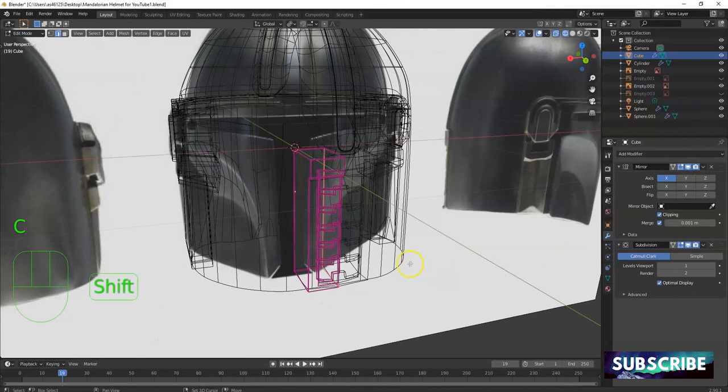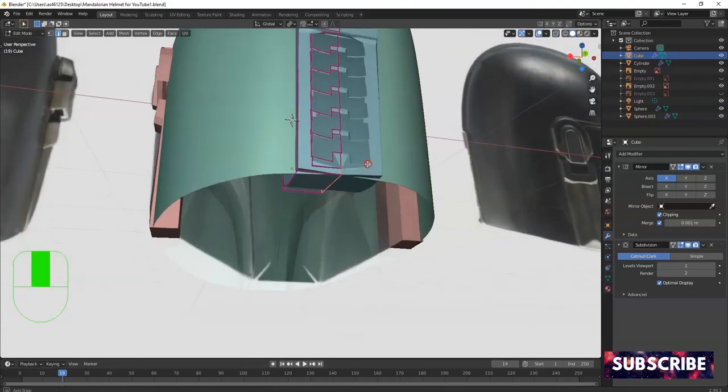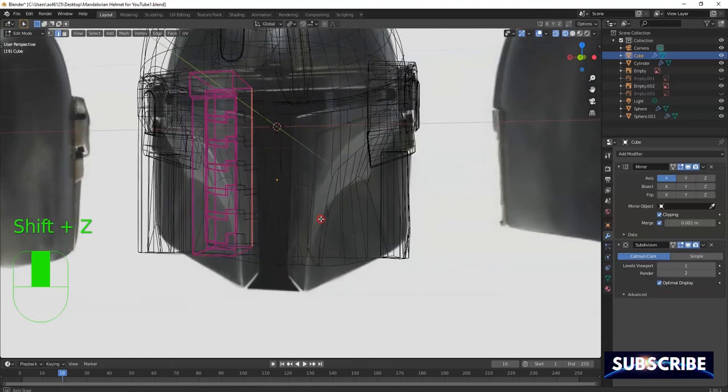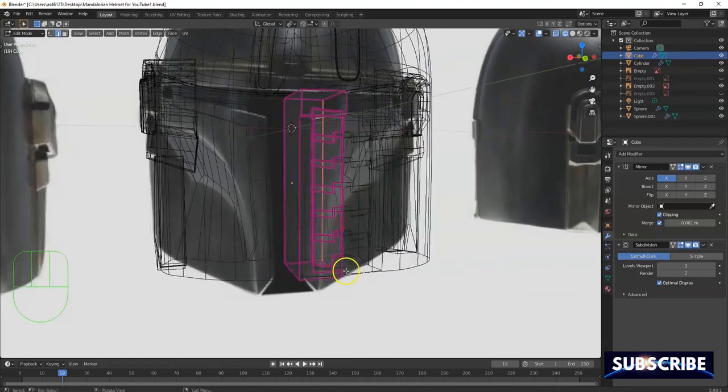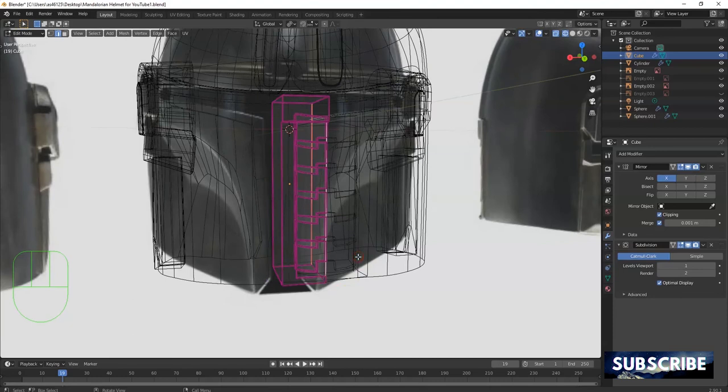All right, Shift Z. I don't need this part or that part. I just want the back of it there. Is there one on the front? Actually, I did want this one here. There we go. All right. This one I don't need. There we go. X key, dissolve edges.